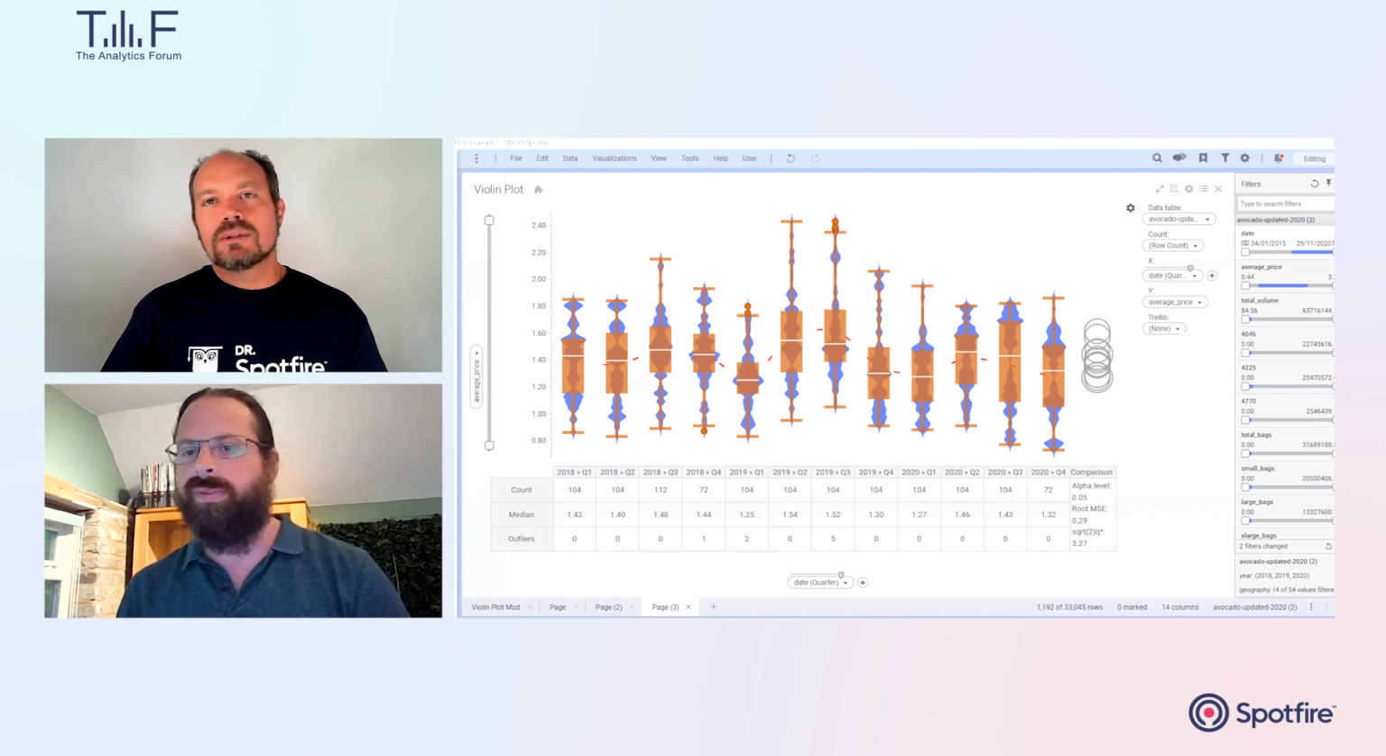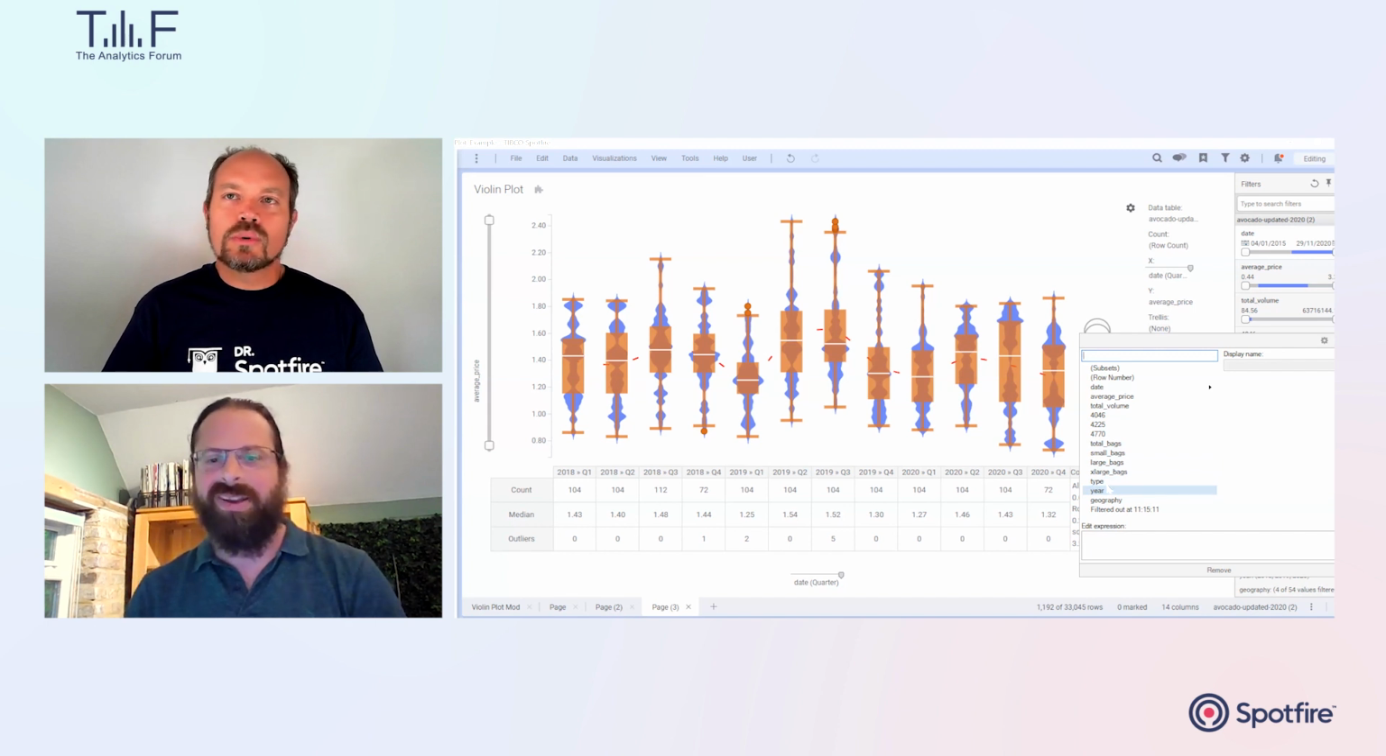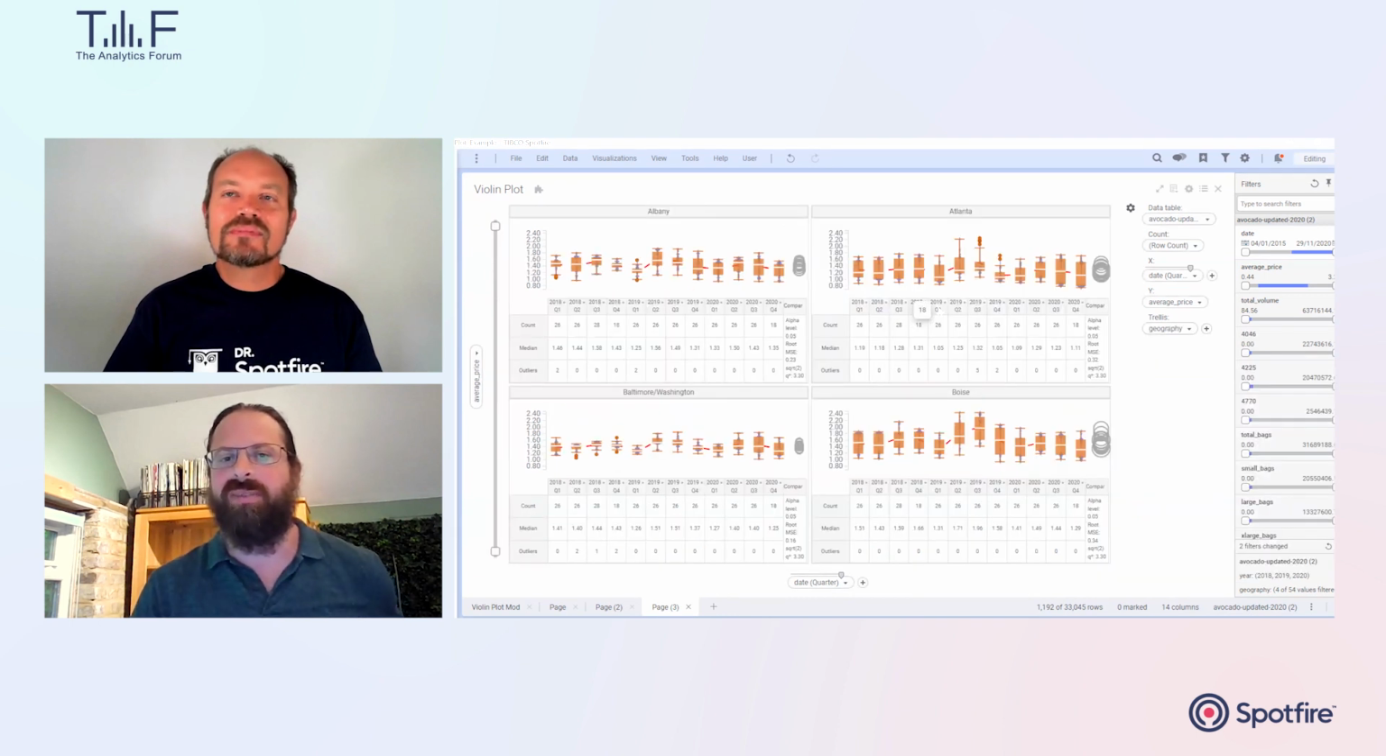Wow, this looks like a Violin plot and box plot on steroids all together. On steroids. Yeah.